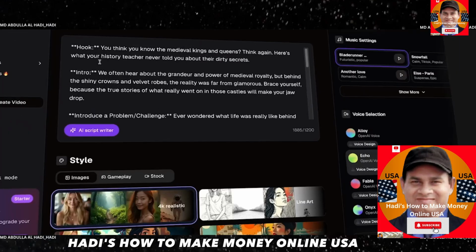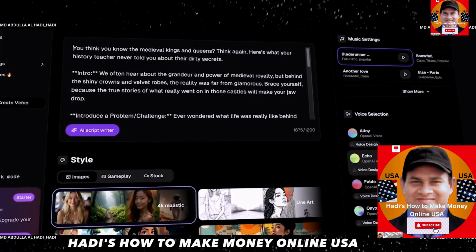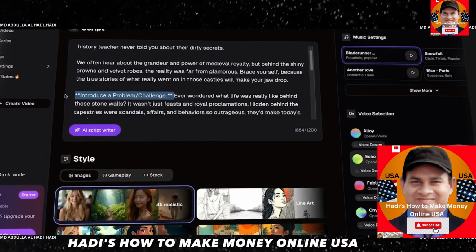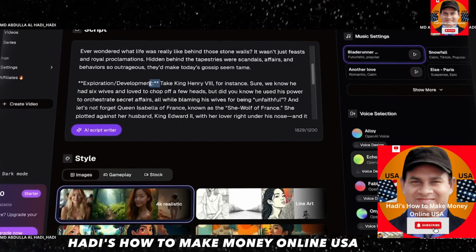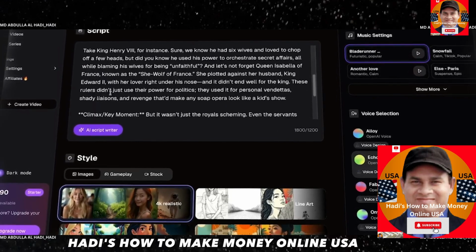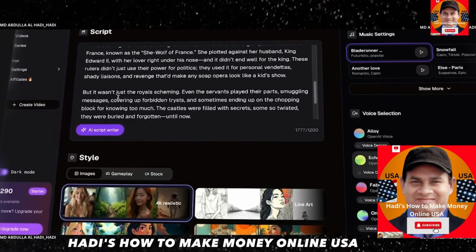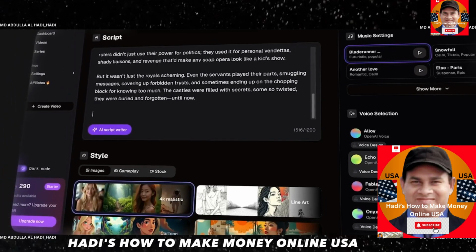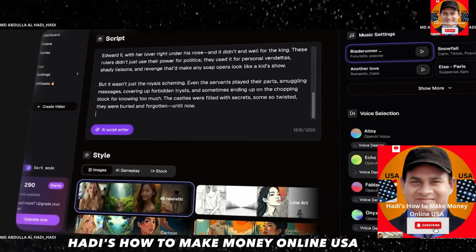So you want to paste that script in here, and you want to remove all the unnecessary parts. Like here we have these notations like intro and hook, introducing the problem. So I just need the actual sauce, the actual script. So I'm going to remove everything that's not necessary, and I'm going to remove the outro as well, because the second you deliver on the value, you want to end that short.